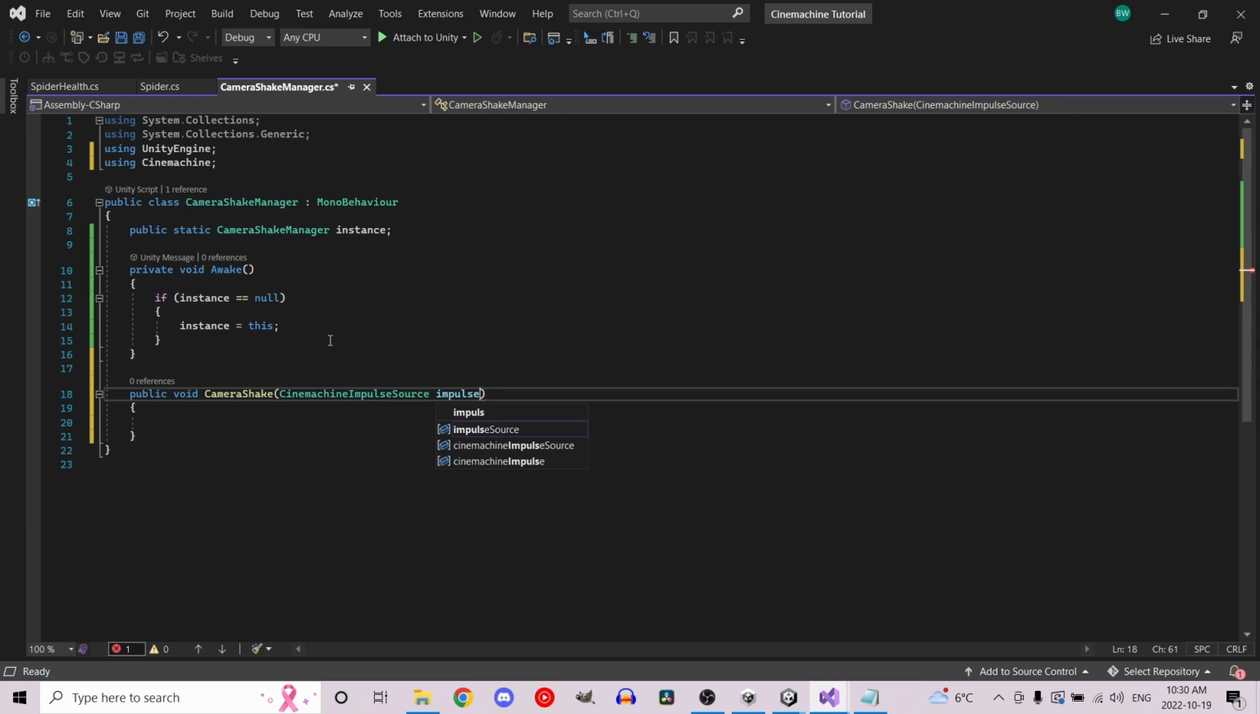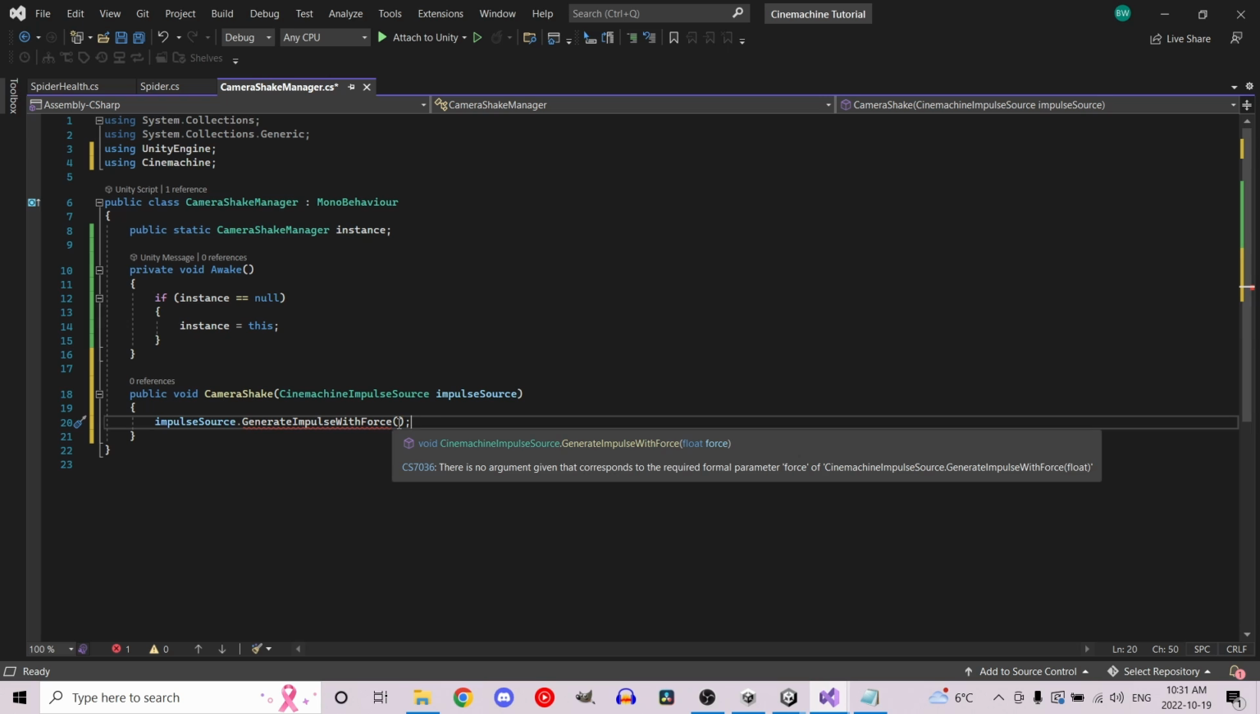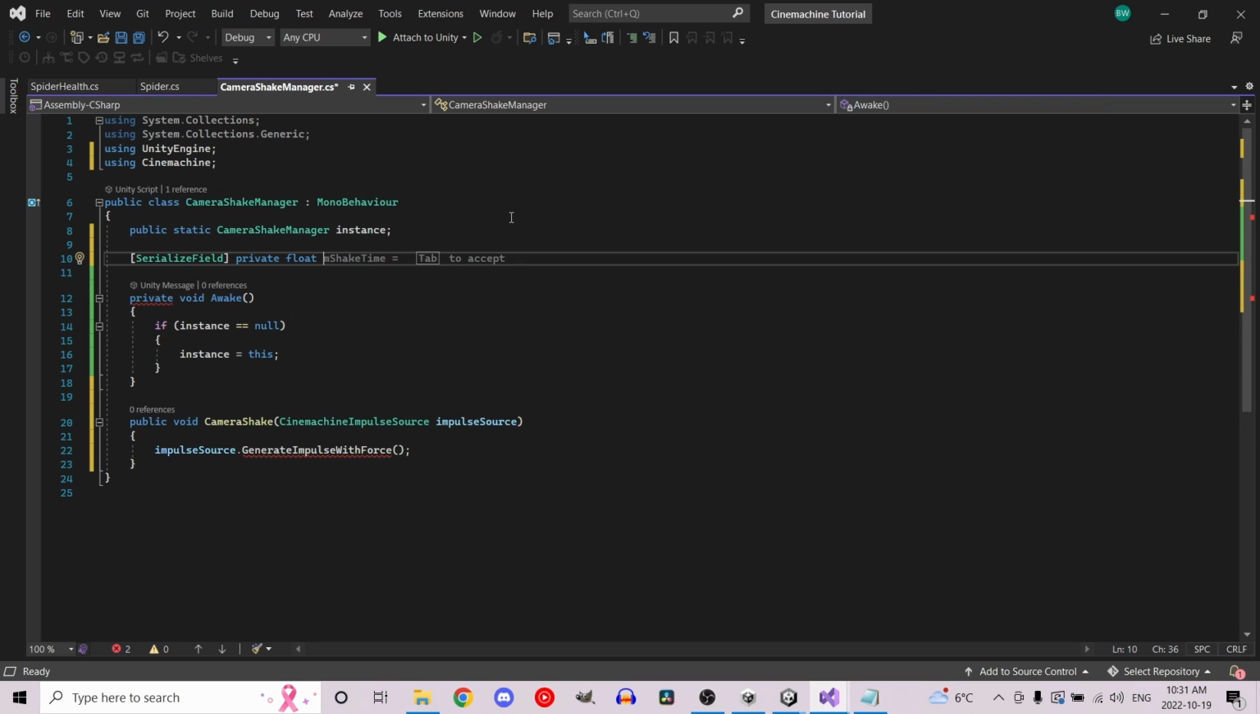Call it impulse source. So in here, we'll say impulse source dot generate impulse with force. It wants a float force. So let's create that, called global shake force. Let's default that to 1 and put that in here.